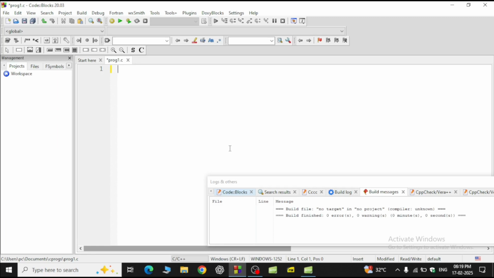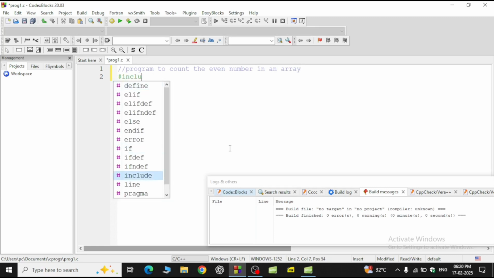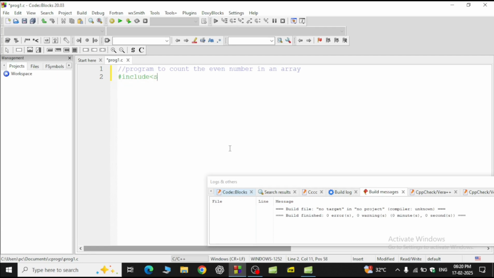The next program is to count the even numbers in an array. Program to count the even numbers in an array. We have the header file #include stdio.h. Then we have the main function.